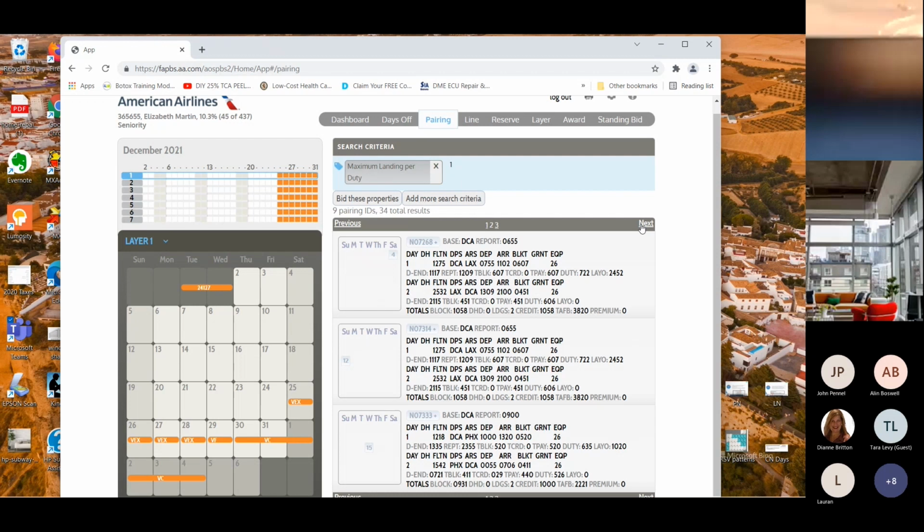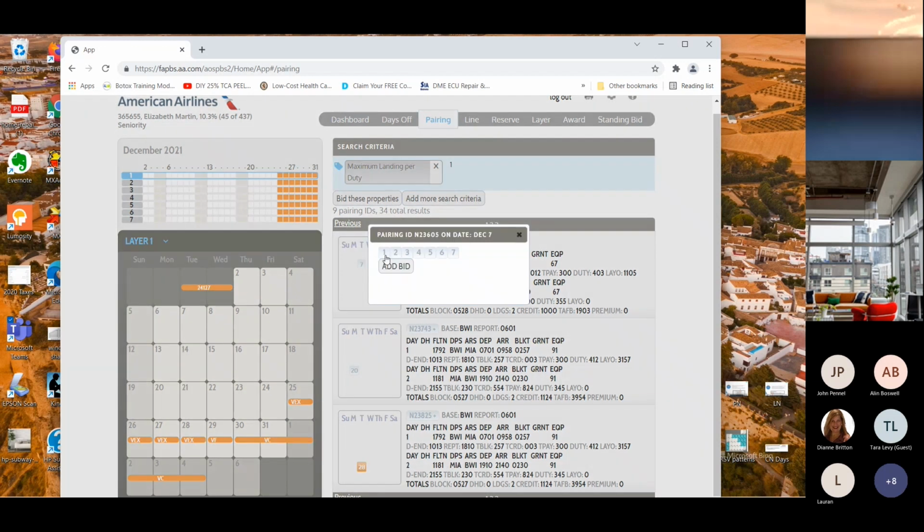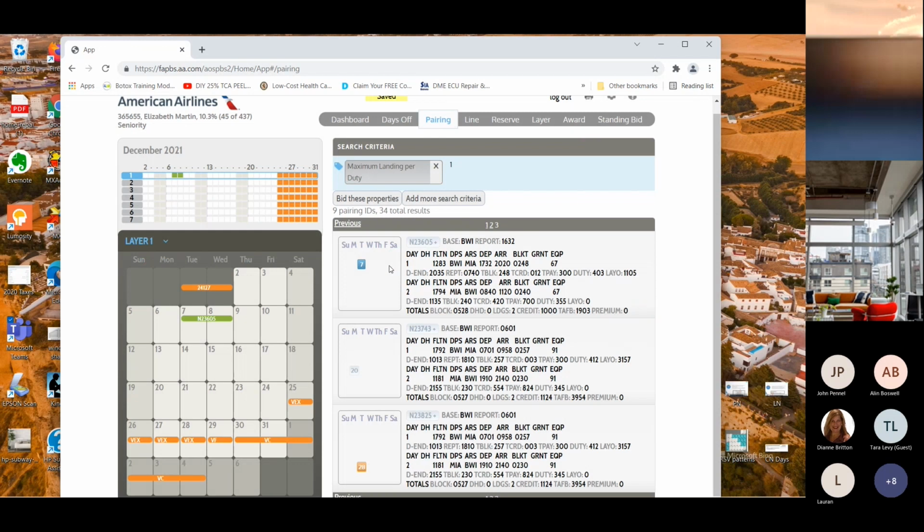One of the issues that we tend to have in our DC base is using the co-terminal when bidding specific. When you are bidding specific, it knows everything about your trip. It does not know your position order. So let's just say I'm adding 23605 on the 7th to my bid. I'm putting it in layer 1. I'm adding it to the bid, right?